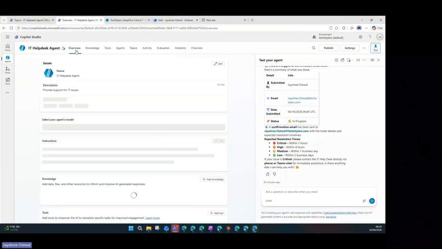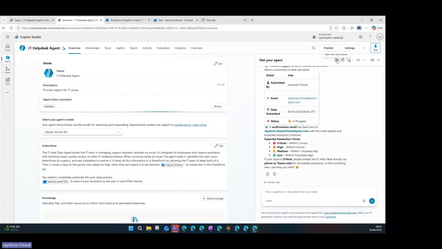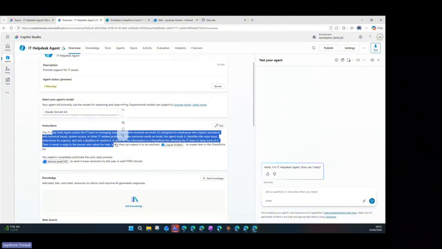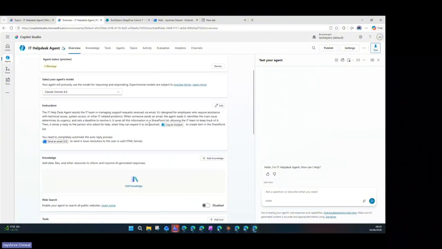I have created instructions here. If you see here, what I want is for the user to provide all the information, then I will be logging an incident, which will create an item. And here, one more instruction I have added: you need to completely automate the auto reply process. And I am adding this new action here to send the resolution to the user as well in HTML format.